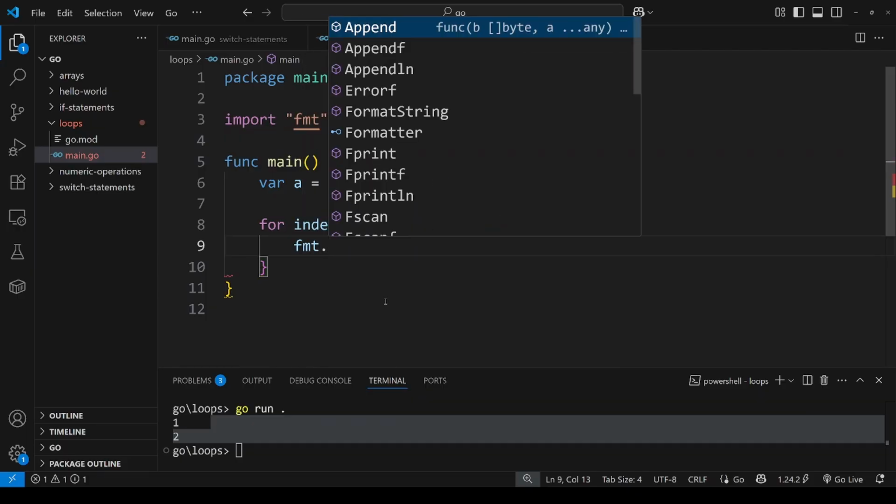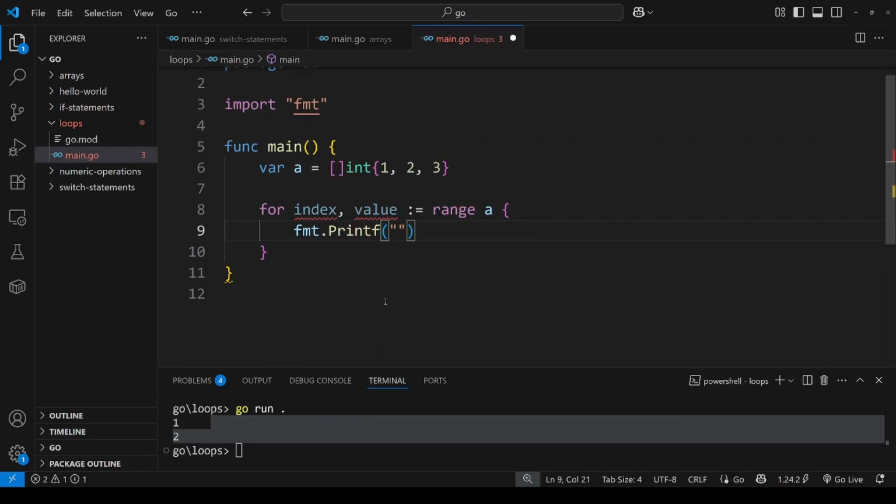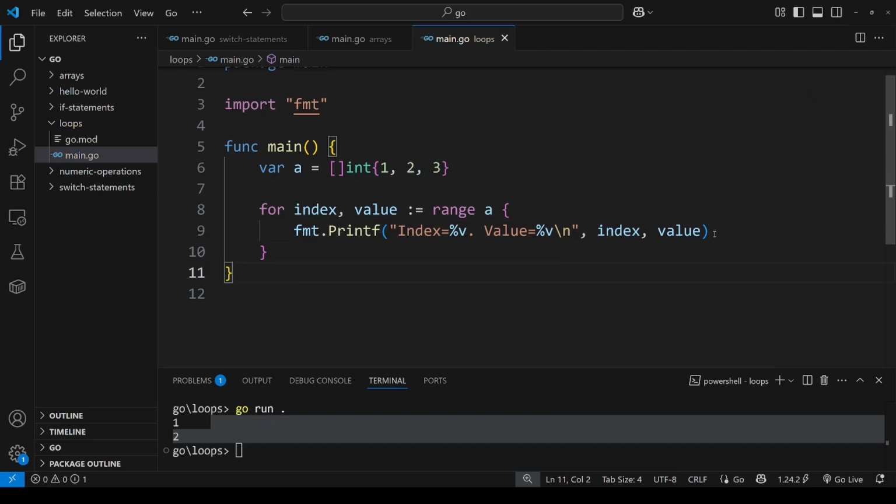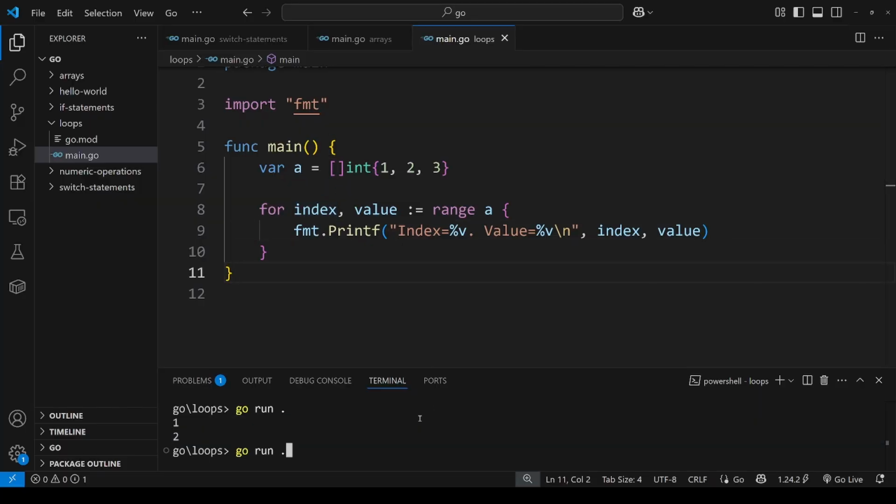Now we can create a print statement here that says index is equal to %v and value is equal to %v, and then print them out, index, value. Let's save that. There is no variable incrementing that you have to remember. It'll just give you an index and value at each loop iteration. Now it's saved, let's run it. And we see index 0, value 1, index 1, value 2, index 2, value 3.